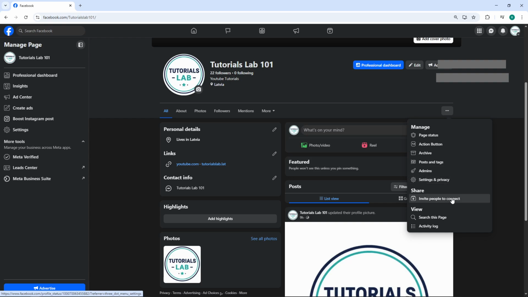From this expanded menu, look for the section labeled Share. Within that section, you'll see an option that says Invite people to connect. Click on this option and Facebook will present you with a list of relevant people who have similar interests to your business. These are individuals who are more likely to engage with your content and become loyal followers. All you need to do is click Invite next to each profile that appears, and Facebook will send them a connection request on your behalf.